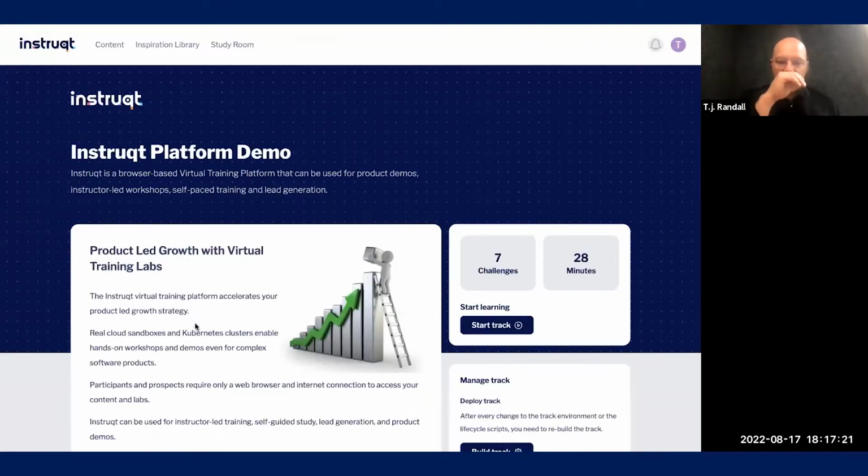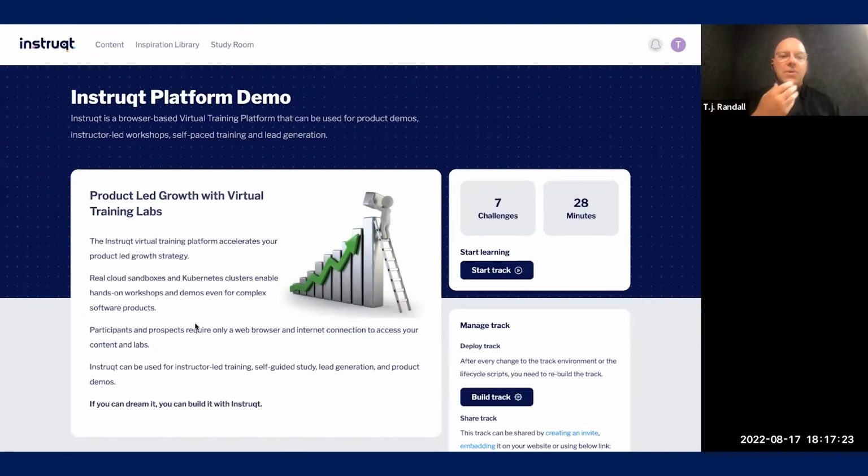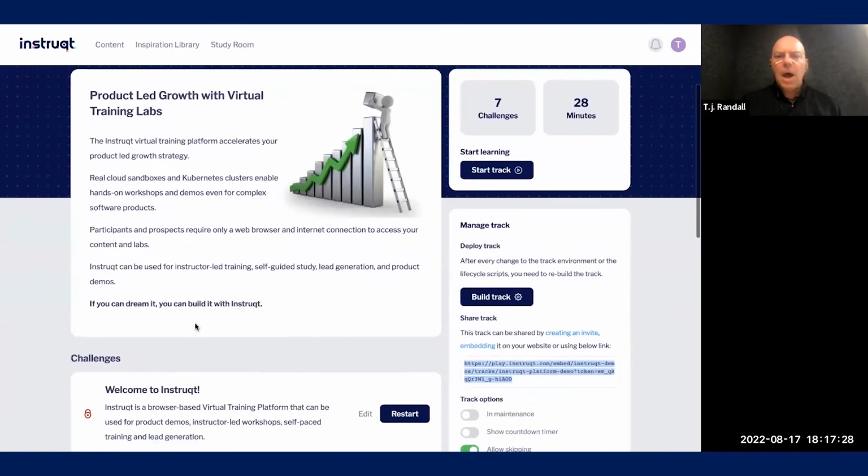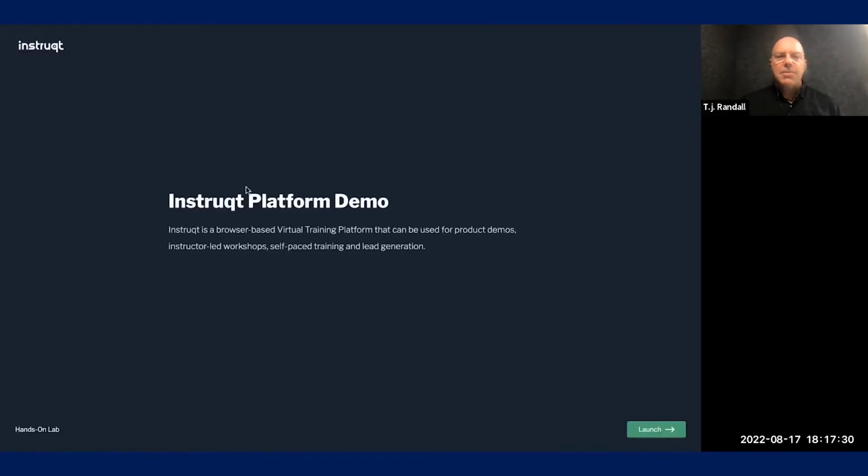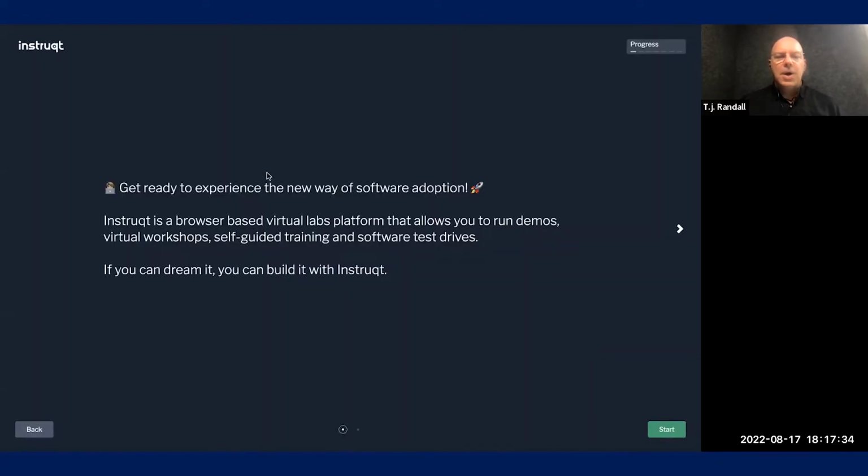We showed you the arcade palace. Now I'm going to dive into the platform demo that I will be walking through. So let me kick this off because it's going to take a moment. And remember, this is our ability to capture information and engage users.